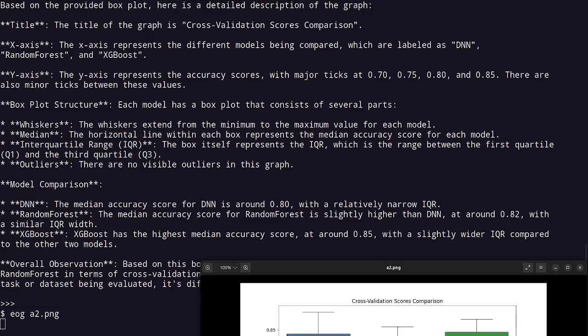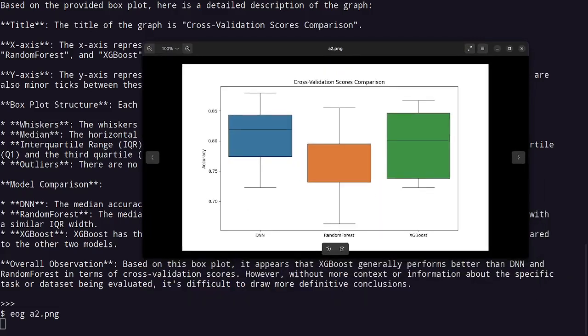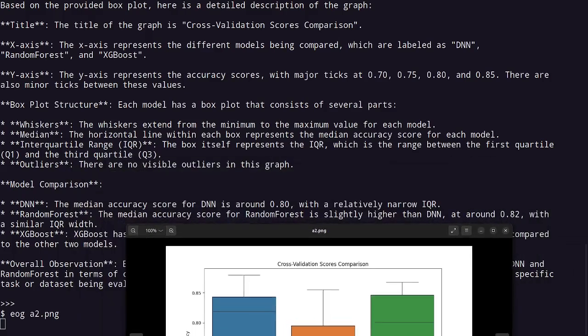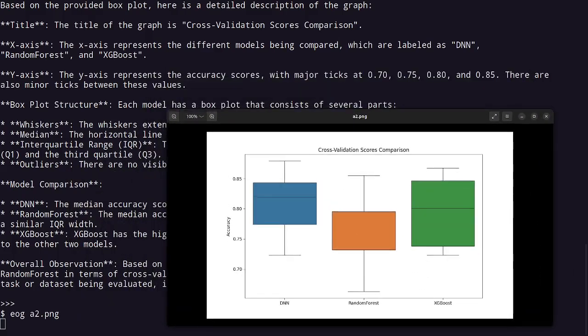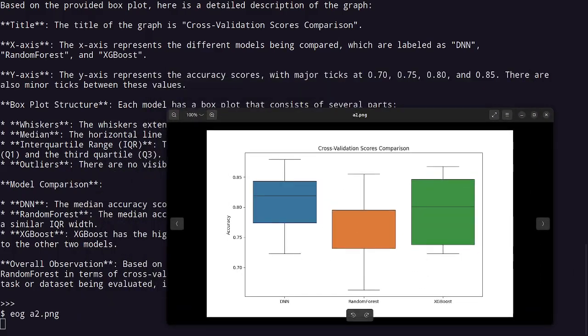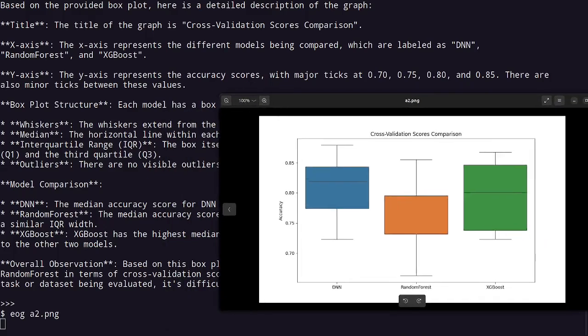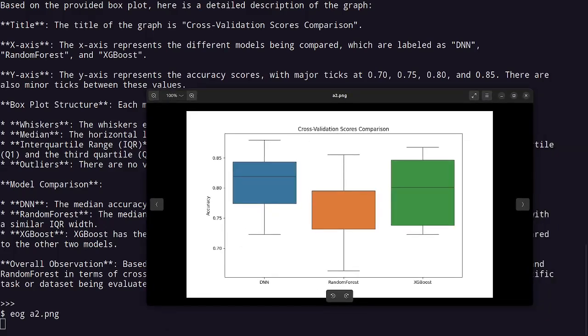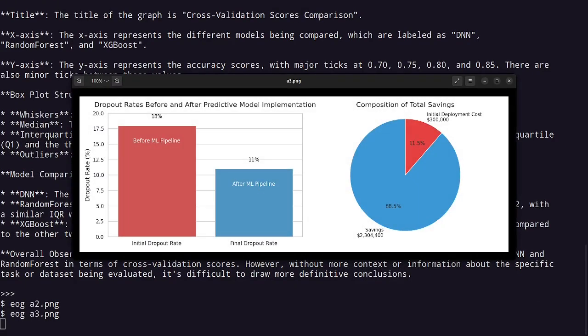Let's see if it got it correct. It's around 0.85. It didn't get it right. It didn't get it right at all. And it definitely didn't get the minimum and maximum score. So it did hallucinate a little bit and didn't get all the answers correctly. So let's move on to the next image.